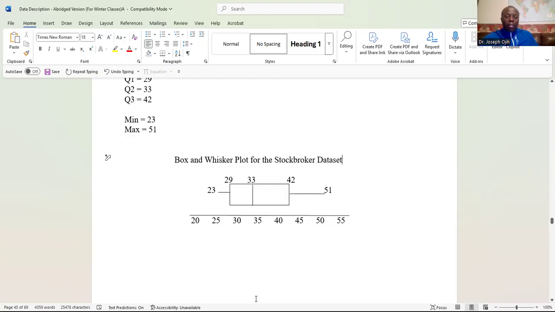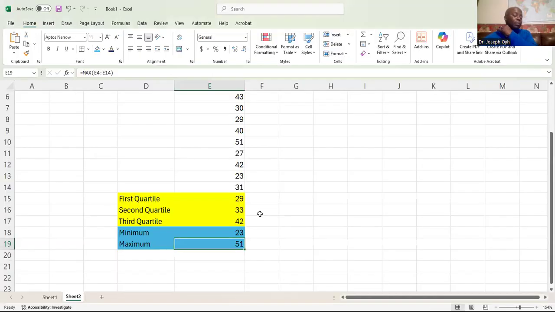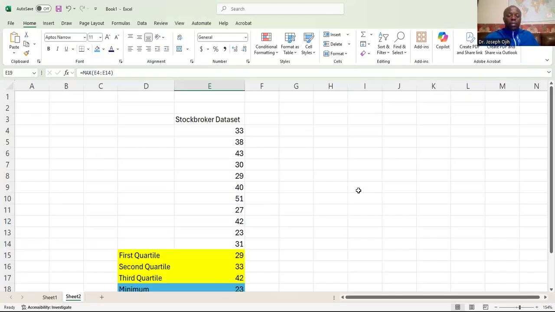But in reality, in real life, you're dealing with large data sets. That's why it's important to know how to do it in Excel. And besides, Excel will give you the answer even quicker. So I can take you to Excel right here, and we can now do this in Excel.